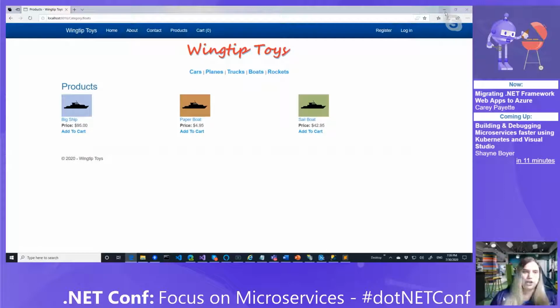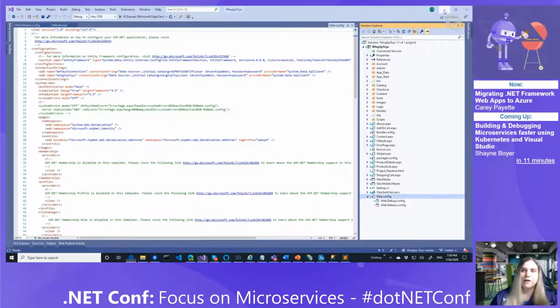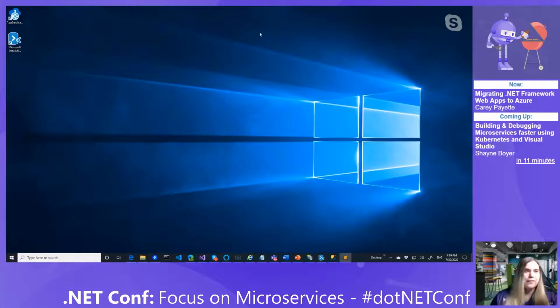Now, the next thing that we need to do is use the Web Application Migration Assistant to scan our web application and see if there are any incompatibilities to migrating this up to an app service. So to do that, we're going to open up another tool, which is our App Service Migration Assistant.